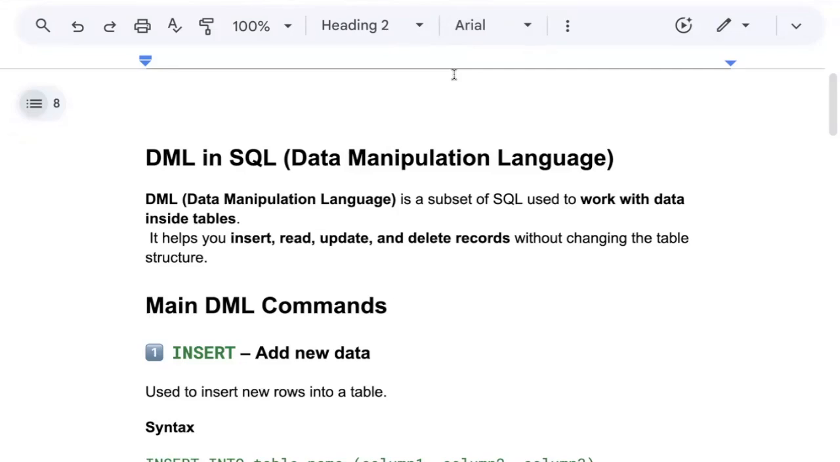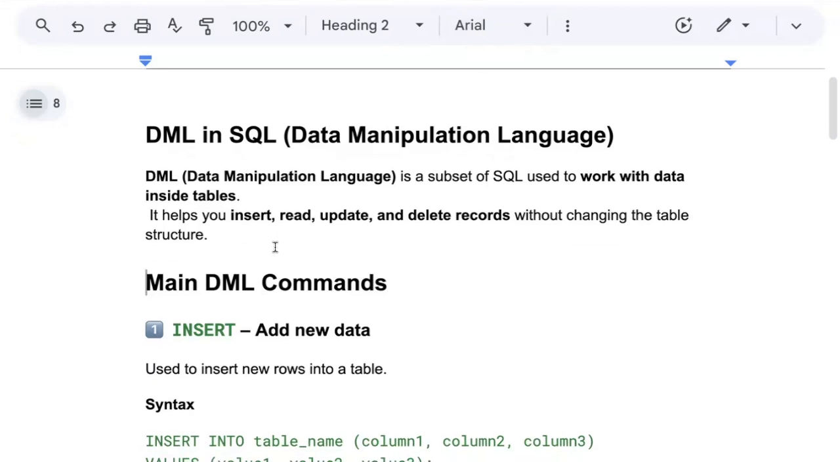changing data type, adding columns, adding data type. Changing data type, dropping columns, renaming table. These things we did with the help of DDL. When it comes to DML, it completely deals with the data inside a table, not really with the structure.